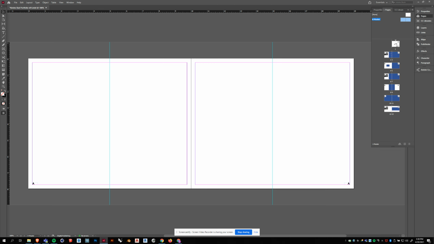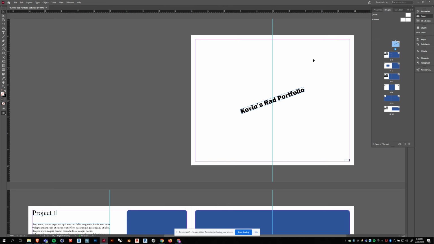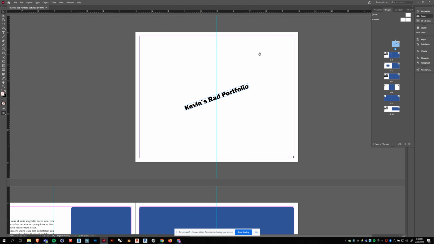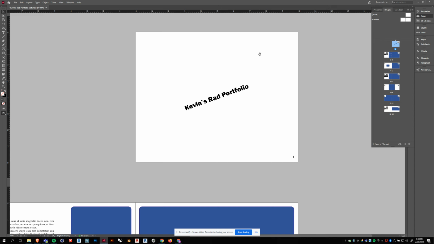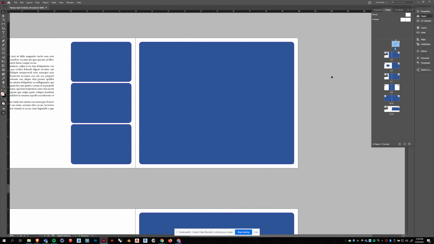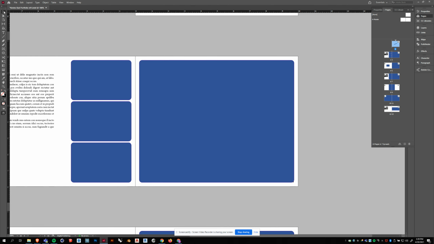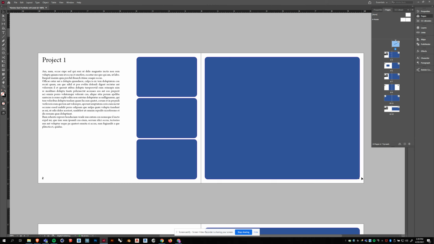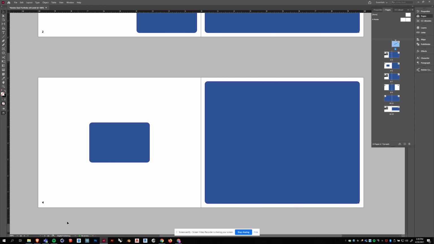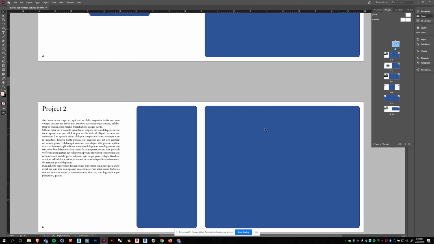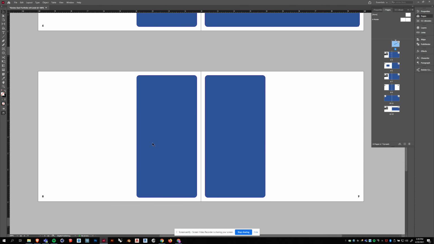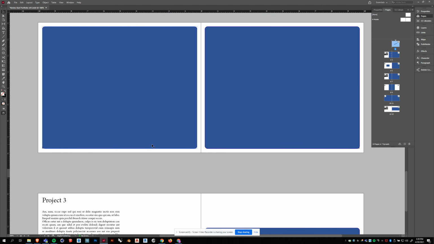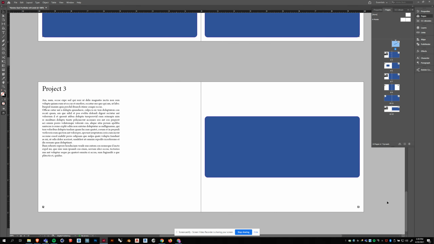Let's check the pages and see what's going on. Okay, here's Kevin's Rad Portfolio, the cover. Typically you don't see a page number on the cover, but that's okay. I'll show you how to get rid of that. Okay, there, that worked well. Now, down in these other areas, like this one, it doesn't work so well. Works great here. Okay, and works great here. Doesn't work so good on the right-hand side. Great there. Great there. Great there. These don't really work. And these both work.